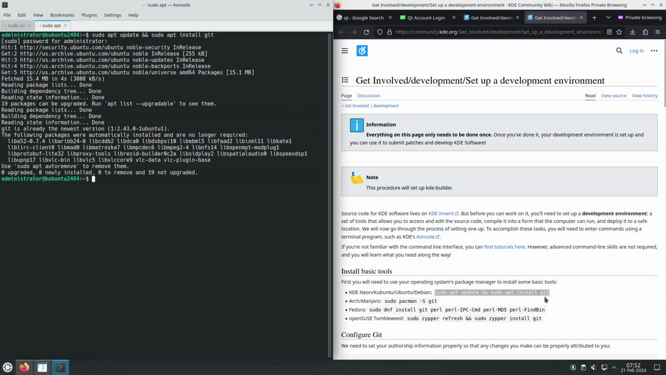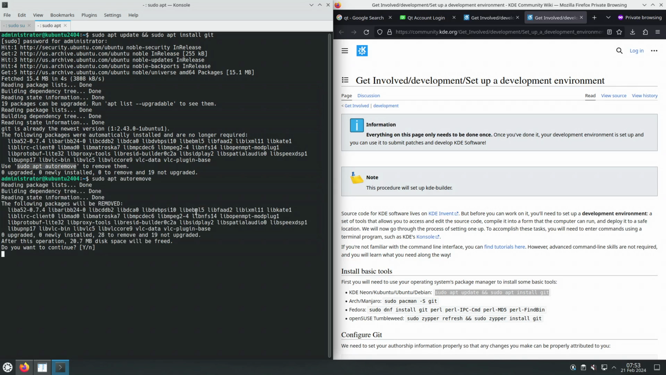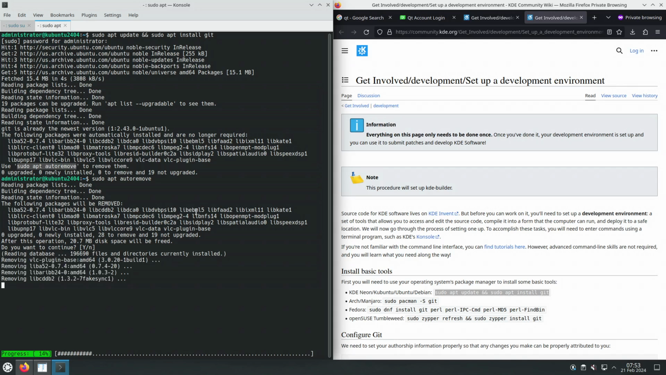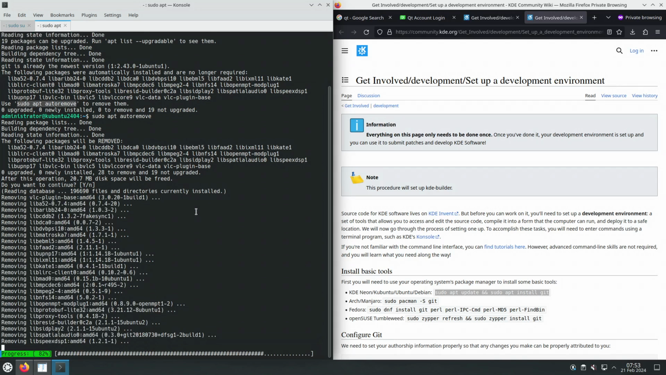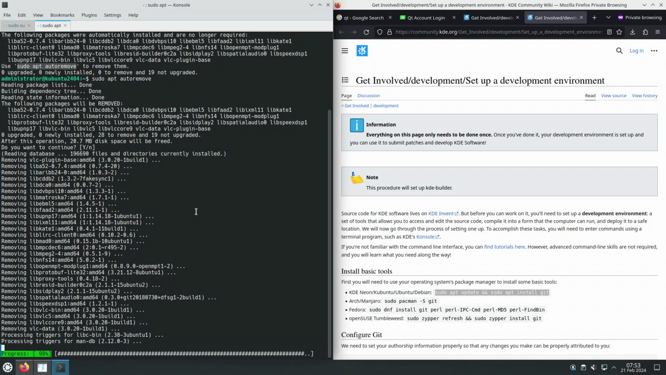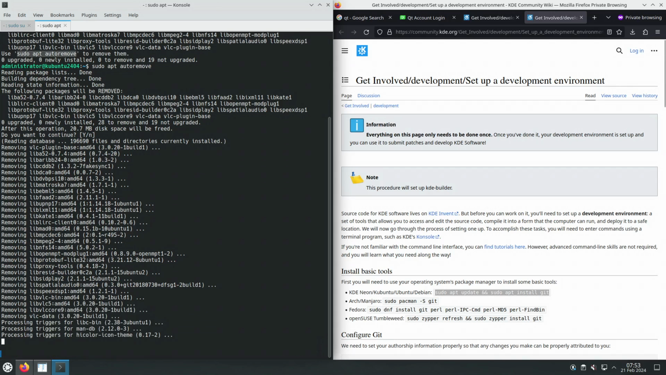So this just installs Git, which has already been installed. Let's do what it says. Auto remove the packages that I no longer need. It's a good idea from time to time, I don't know, each week, to run the following command as superuser. Become superuser and run this command.